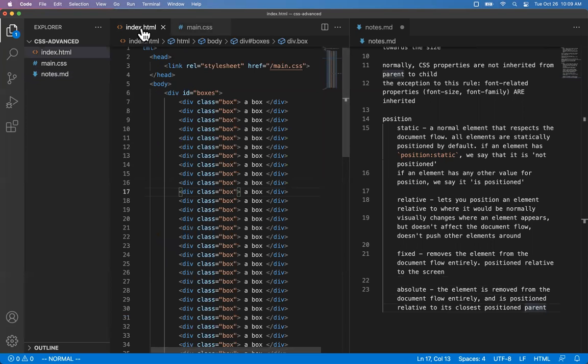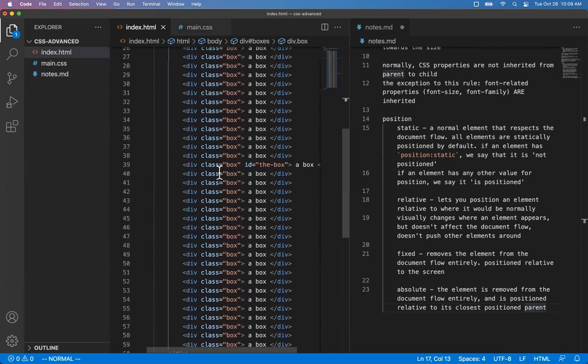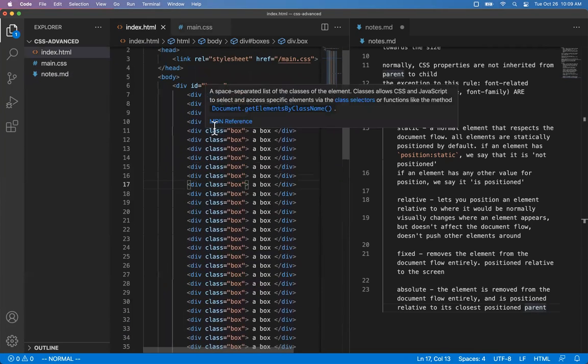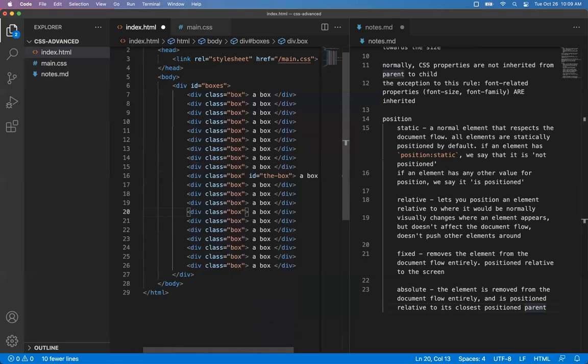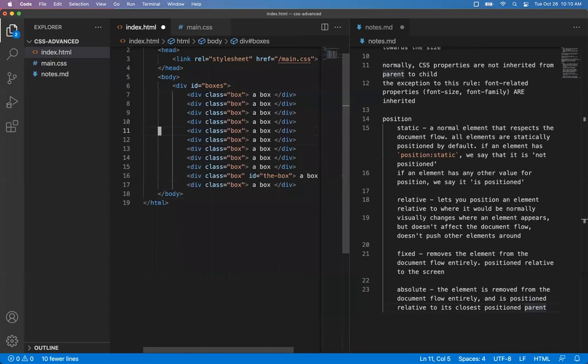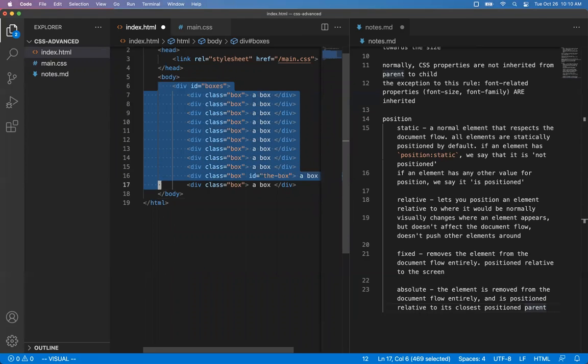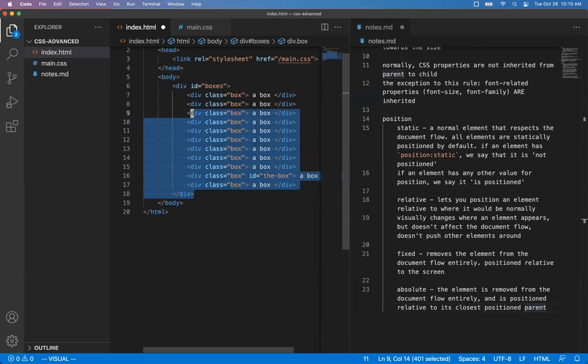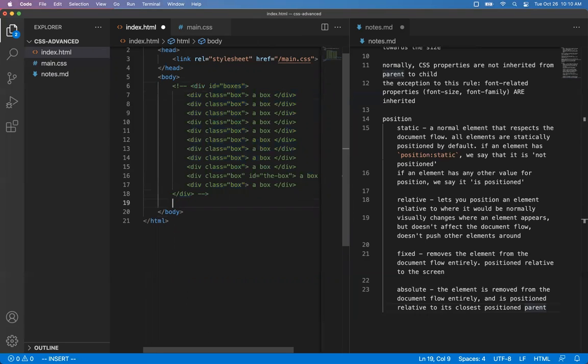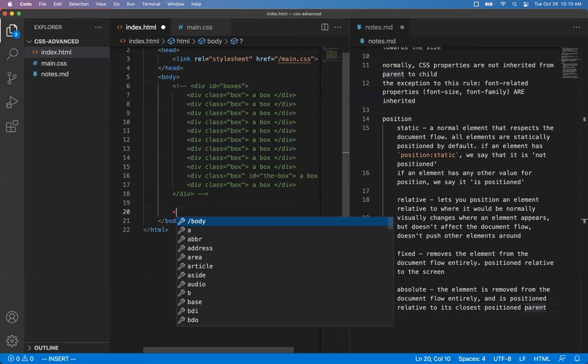To demonstrate that, I'm going to have to make some new HTML here. Wait, what? Sorry, I accidentally deleted too much. Okay, comment that out. All right, some new HTML we're dealing with.